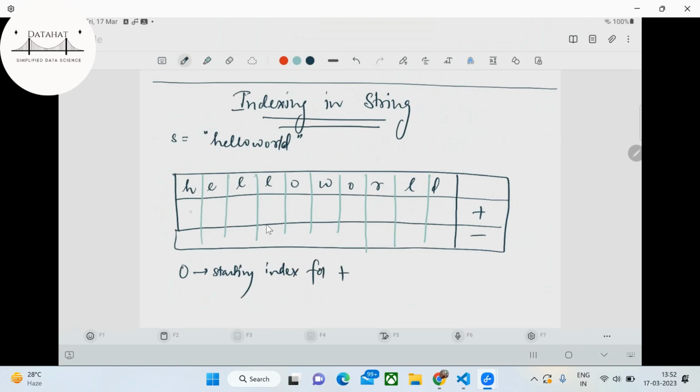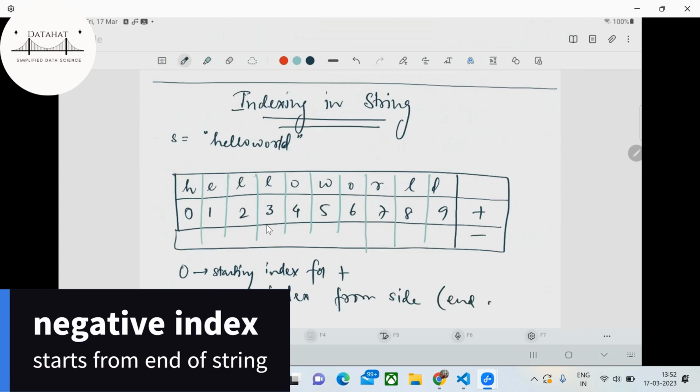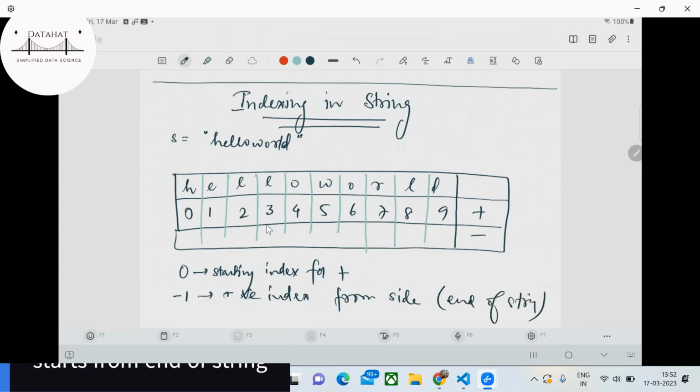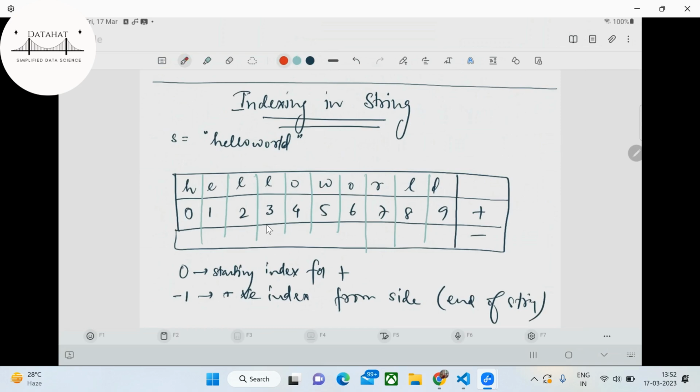for positive. So we will start from 0, 1, 2, 3, 4, 5, 9. And the negative index starts from -1, but it starts from the right side or from the end of the string. So it will be, let me change the color, -1, -2, -3, -4, -5, -6. Now this is how the indexing is denoted in strings.